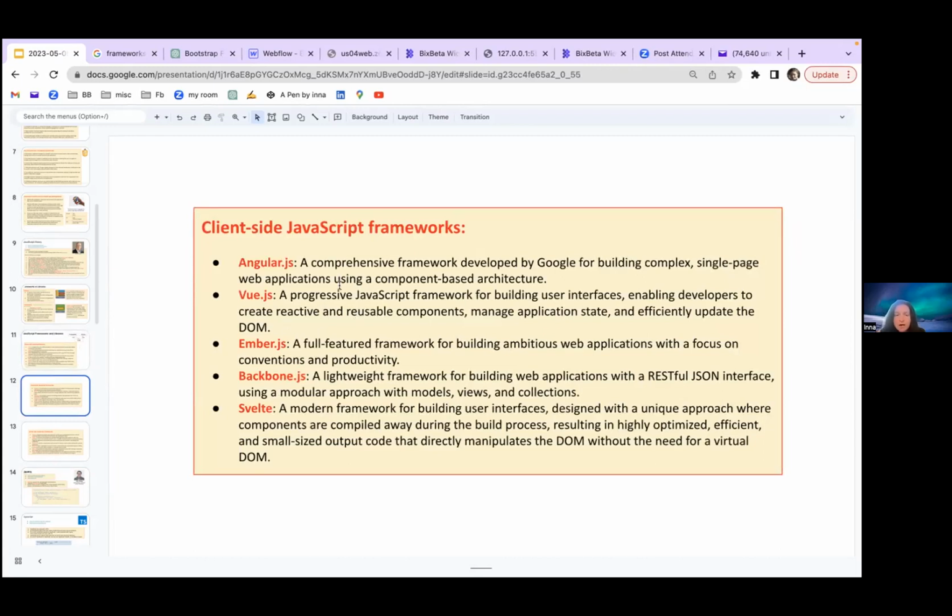And frameworks, just to reiterate, are more comprehensive and more structured, and they impose their conventions on the way the application is written. So those are Angular, Vue, Ember, Backbone, and Svelte. I will mention Svelte again because it might be well positioned to replace React in the near future. So it's a modern framework for building user interfaces, and it results in highly optimized, efficient, and small-sized code that directly manipulates the DOM without the need for a virtual DOM.